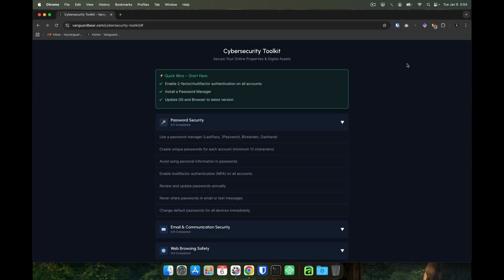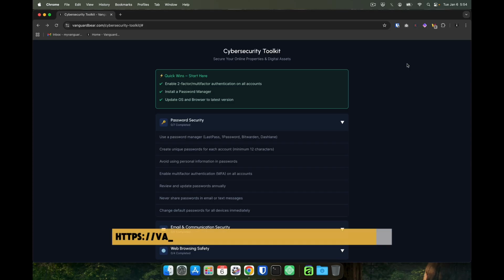What I have over here is a checklist that I've been able to provide for you, which is a cybersecurity toolkit. And it's a way for you to secure your online properties and digital assets, right?